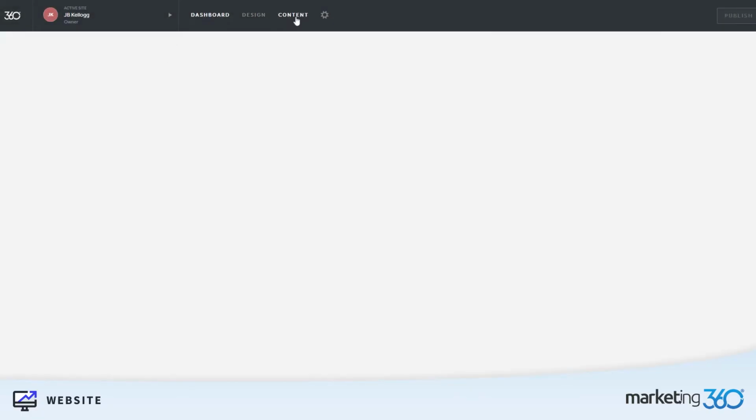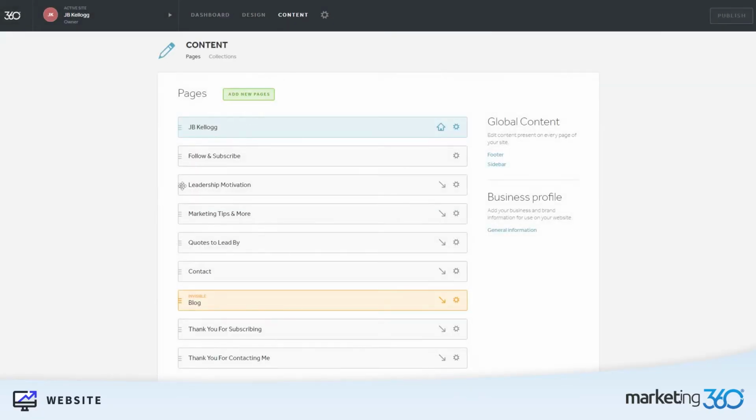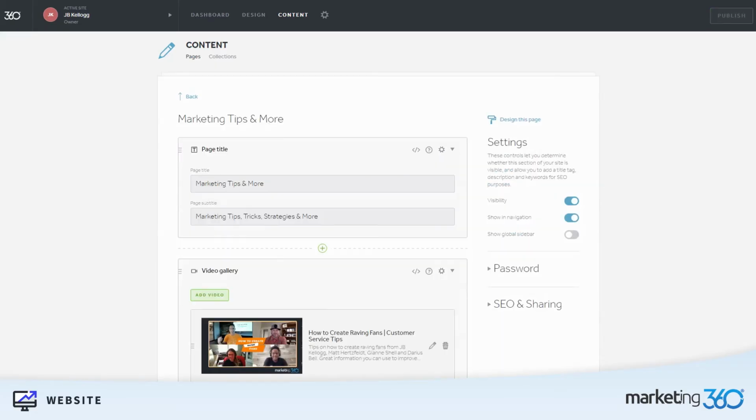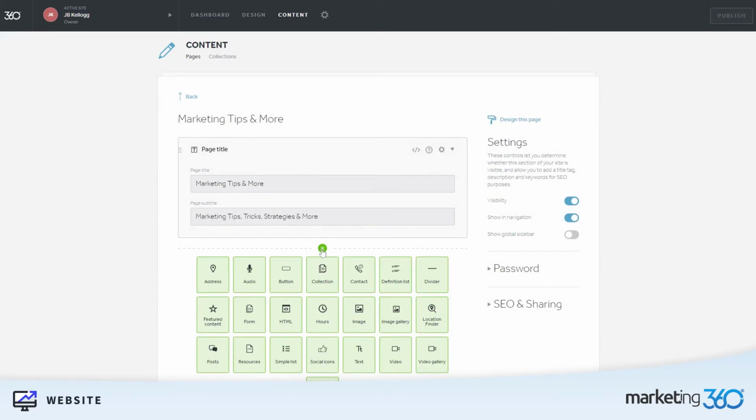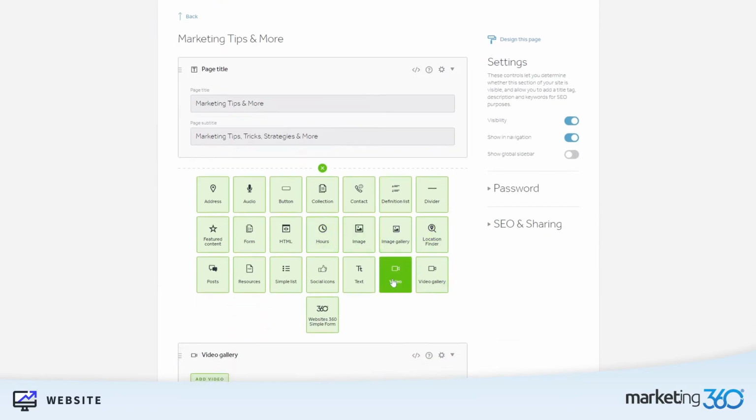Go to the Content tab to see all your pages in one place. Reorganize them, create new pages, and edit existing pages with ease. Adding new content to a page is simple. Just click and select the type of content you'd like to add in seconds.